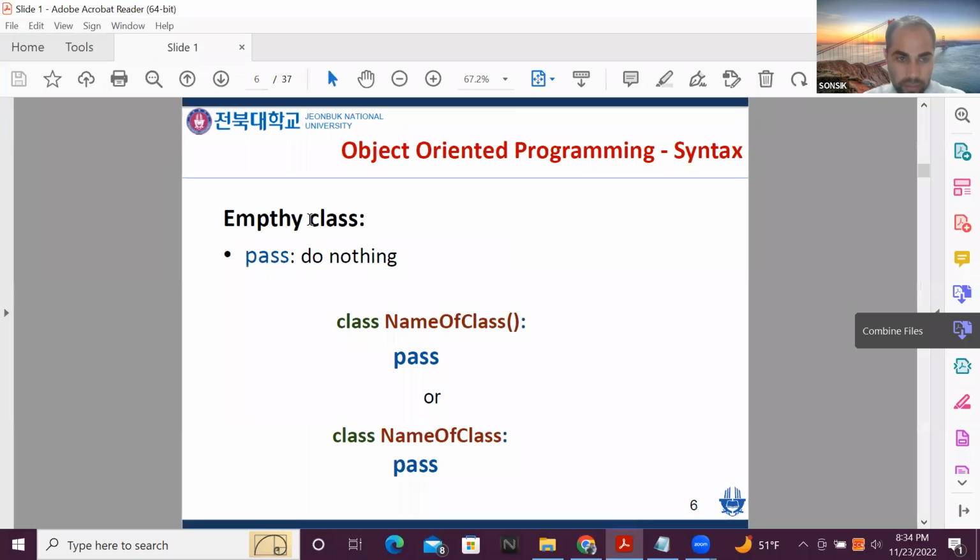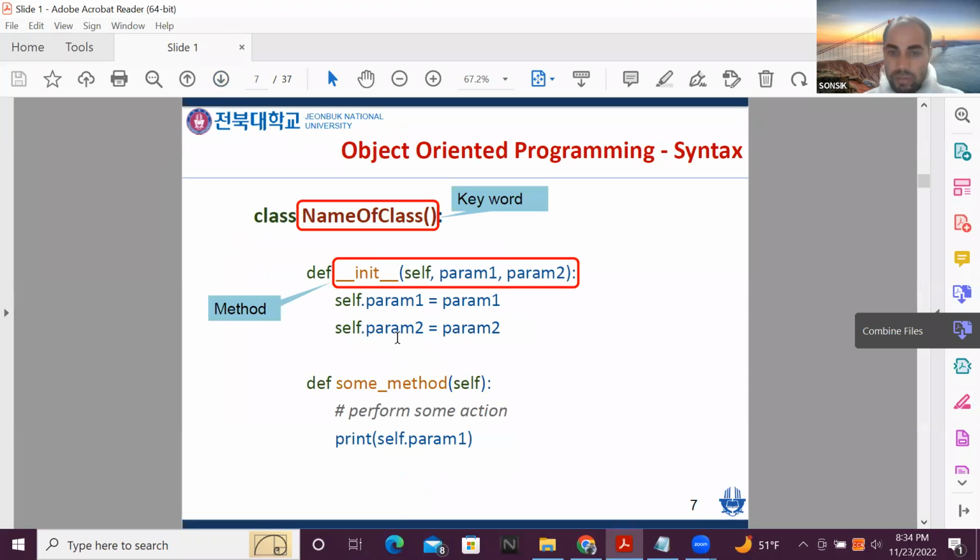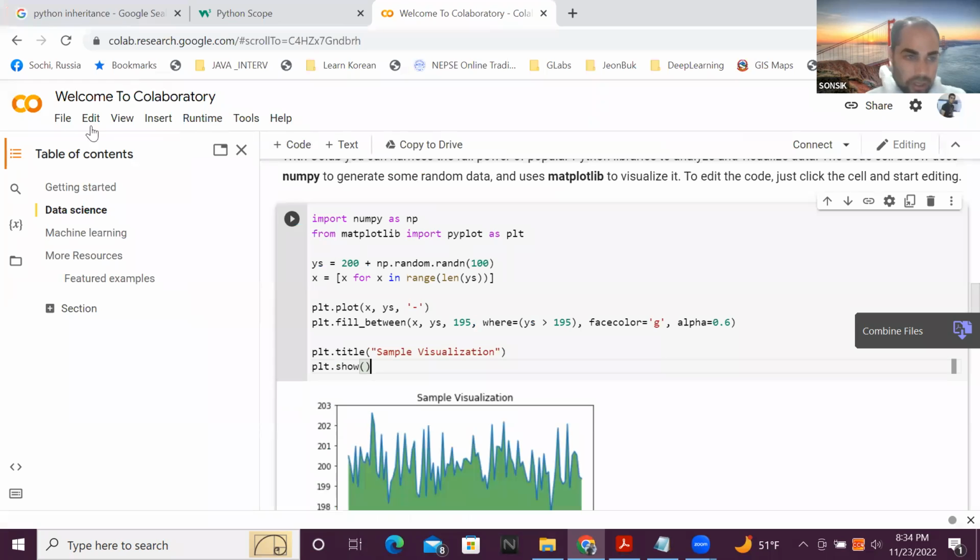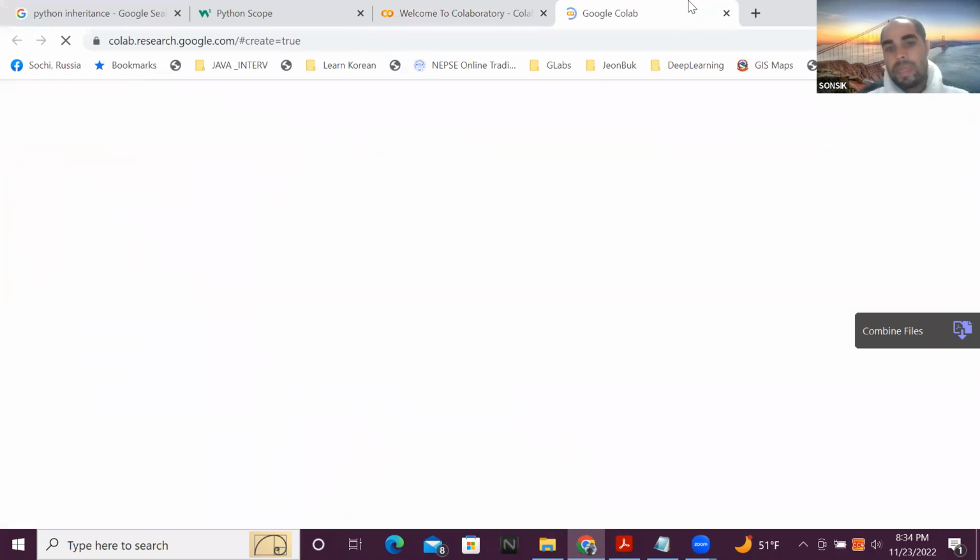Before defining, let me again come through this. This is the name of the class, like class person. You will understand this better with an example, so let me show it by example.